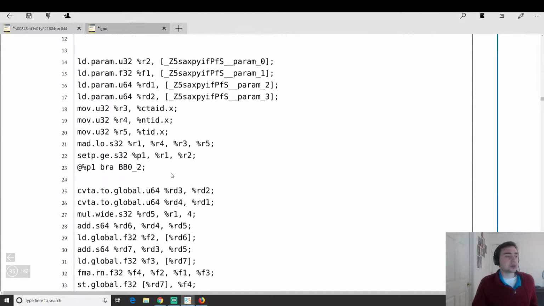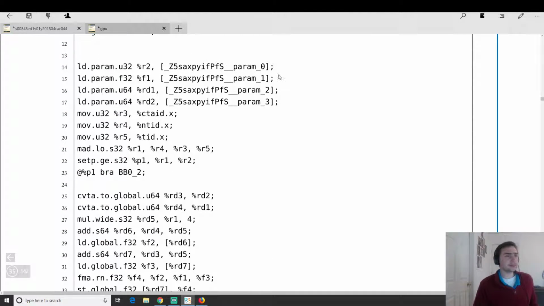So if we go down to the actual code that gets executed, we've got, this is just loading our parameters. So LD param, pretty easy to understand. Then we'll go ahead and get our block and our thread dimensions out of these special registers. So CTA ID, cooperative thread array, like I said last time, is another word for thread block. So CTA ID, NTID and TID. We use these to calculate where we are within the grid, which is what this multiply and add instruction does.